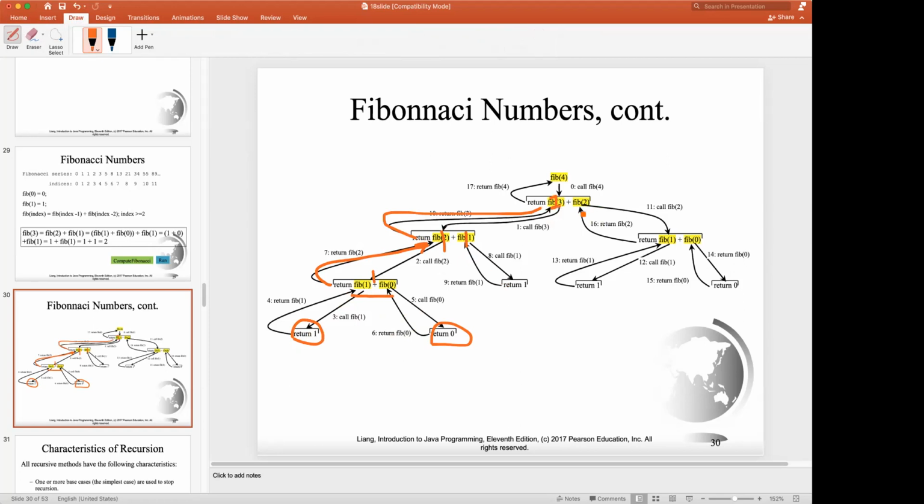Then we calculate Fibonacci 2. Fibonacci 2 equals Fibonacci 1 plus Fibonacci 0. Fibonacci 1 is 1, Fibonacci 0 is 0, so this one will return 1. So then we can see Fibonacci 4 will be 2 plus 1, that is 3. Let me erase this part.